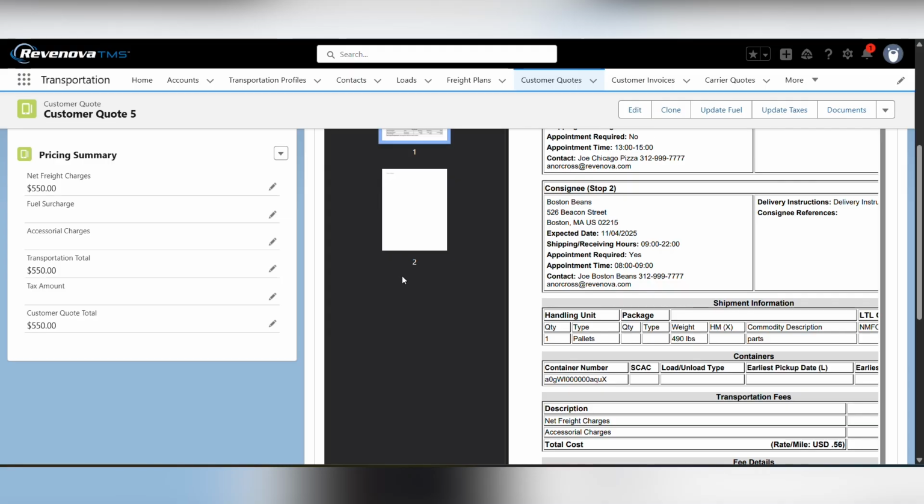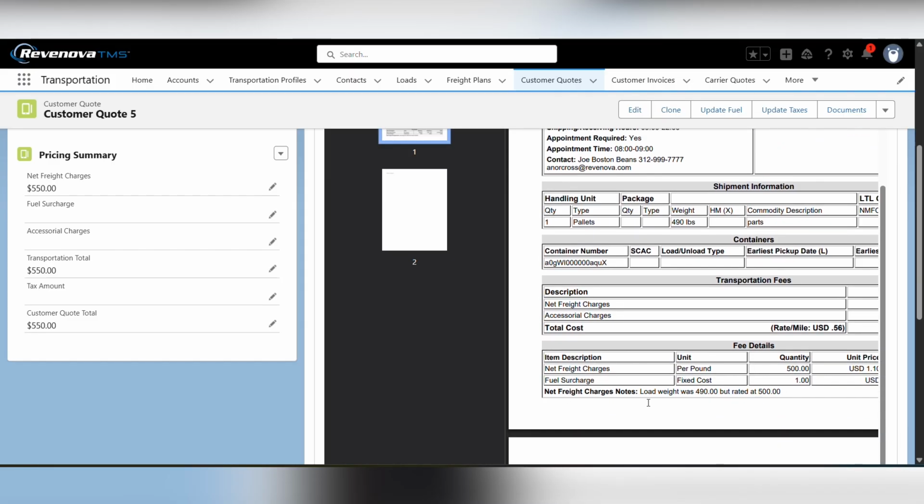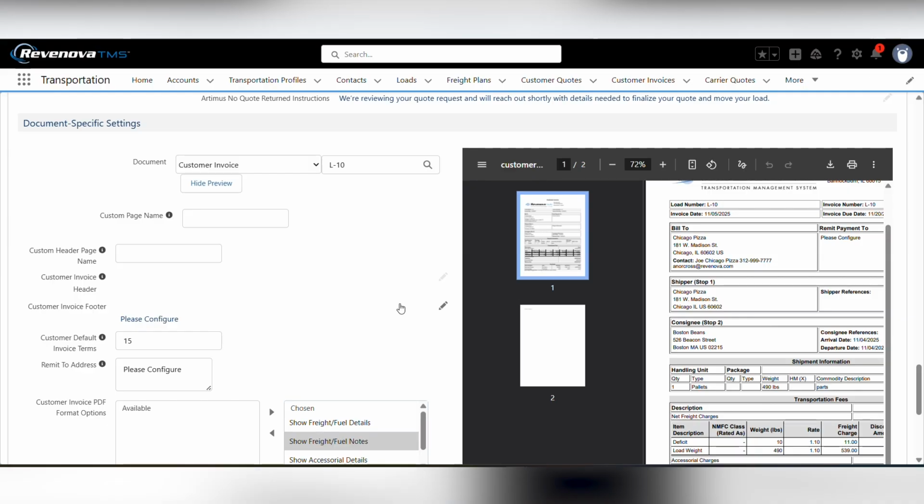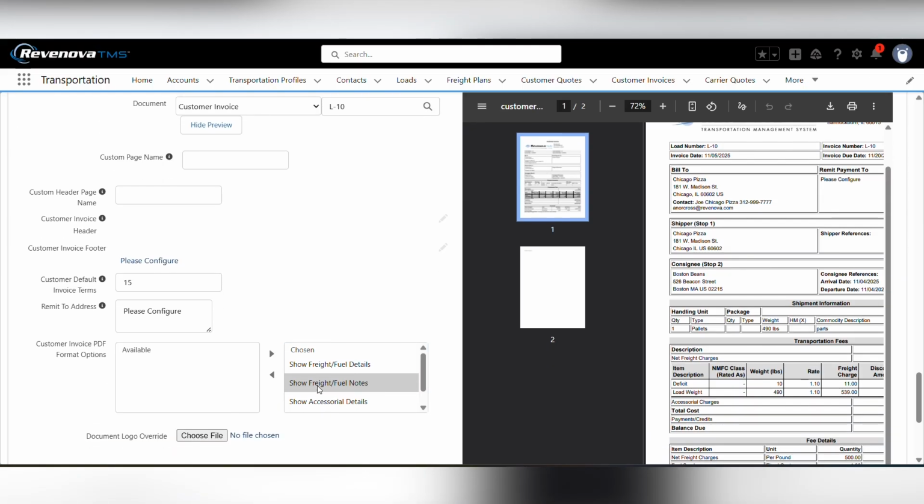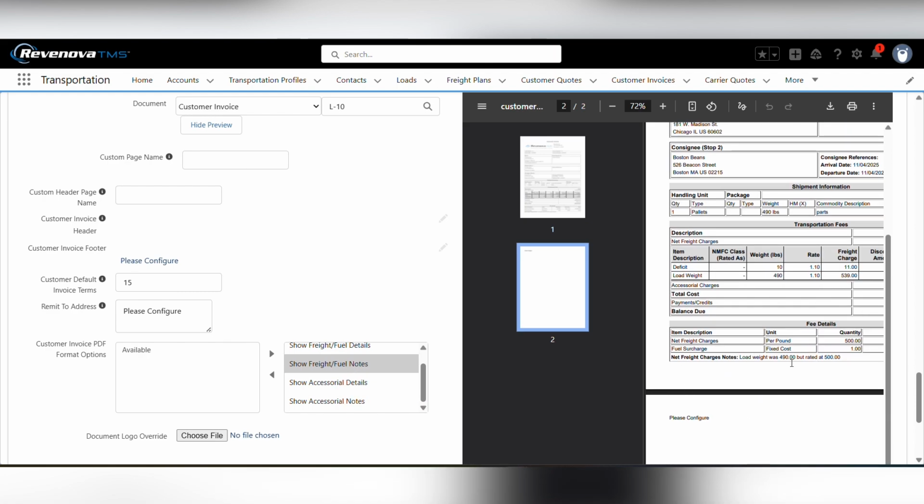Clicking into an example of a customer invoice document, that note that was displayed in the FQA is also available on the document. And this is controlled, so if you don't want that to be displayed on your document, you can do in TMS admin document options, remove the show freight and fuel notes section here, and then that will remove this from being displayed on your customer invoices.